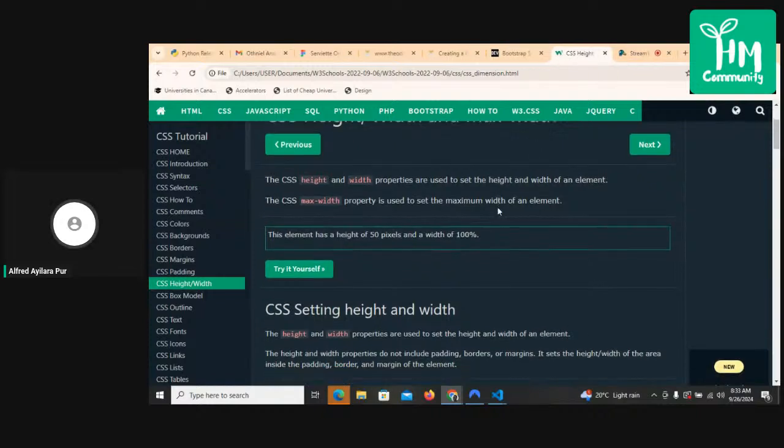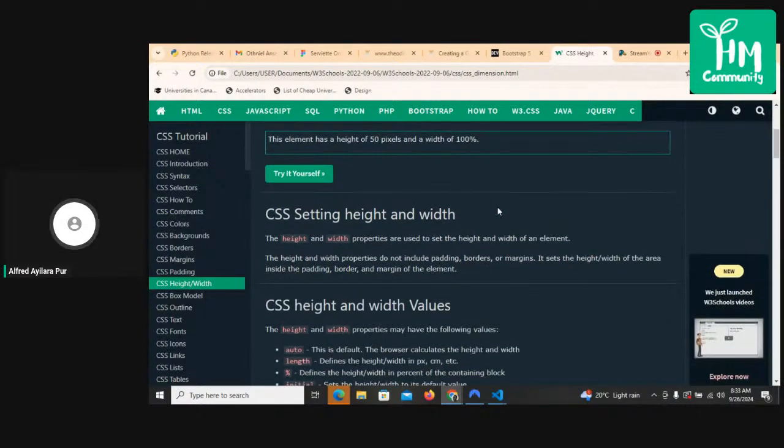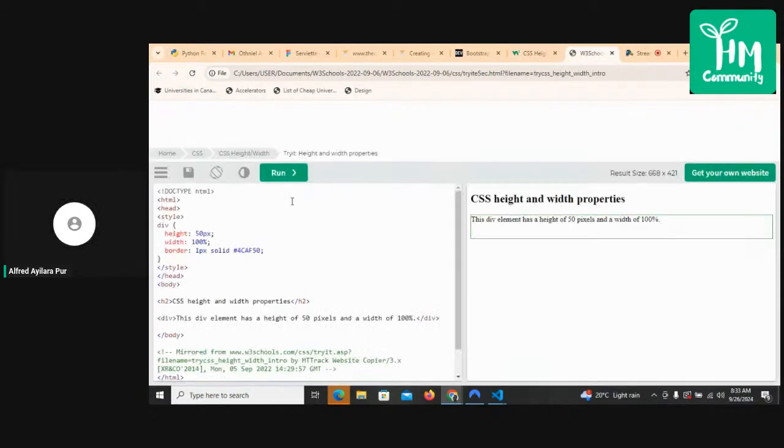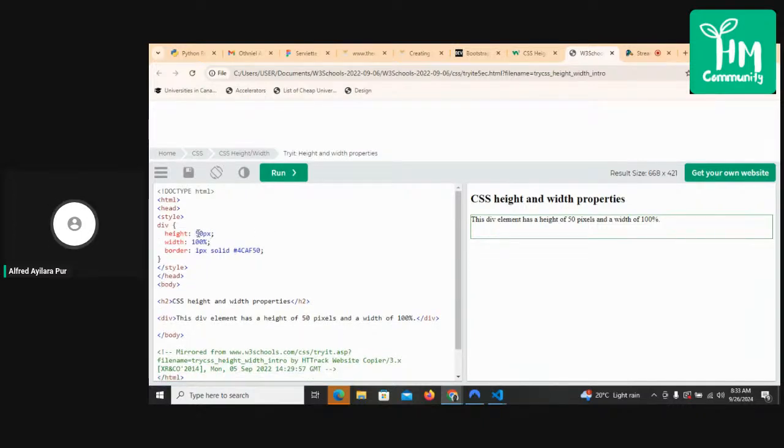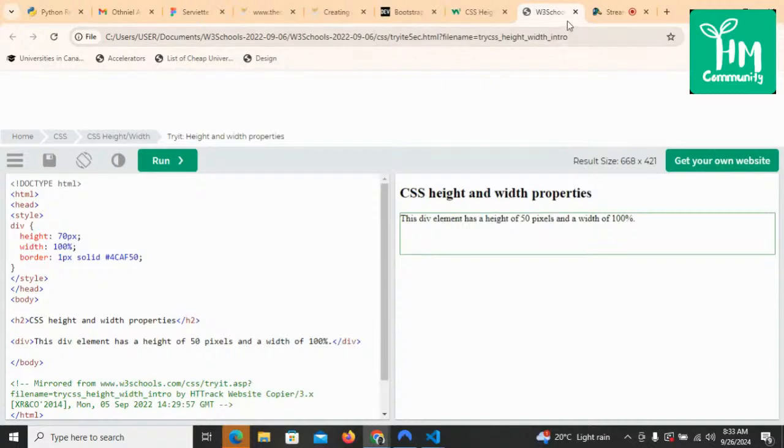So that's it. We have the width, then we have the height. The height and width properties are used to set the height and width of an element. Let's go back. Let's say I give this height 50 px, right? The height has been defined. If I increase it to 70 px, you see that the height was increased. So that is the height and the width.